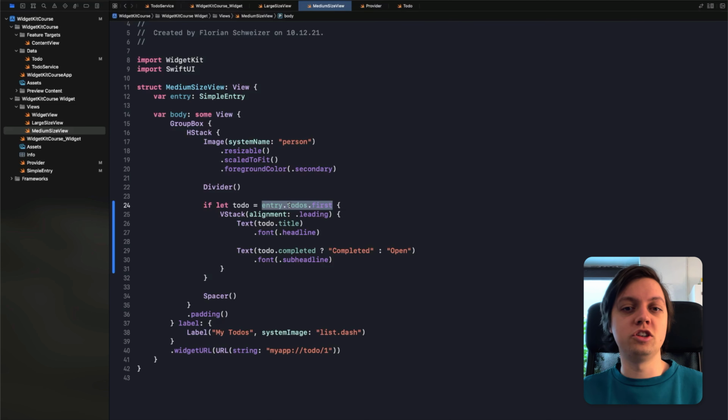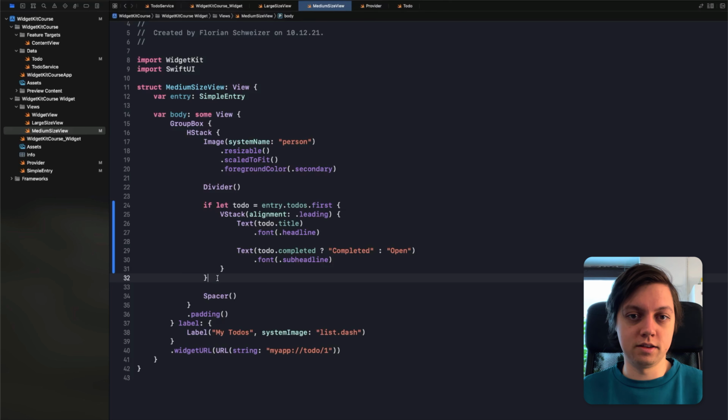In this case, with the JSON placeholder API, this should never happen. But in your main app, you might want to put an else block here as well, and then display some error state. You could, for example, say couldn't load to-dos, try again later, or something like that.